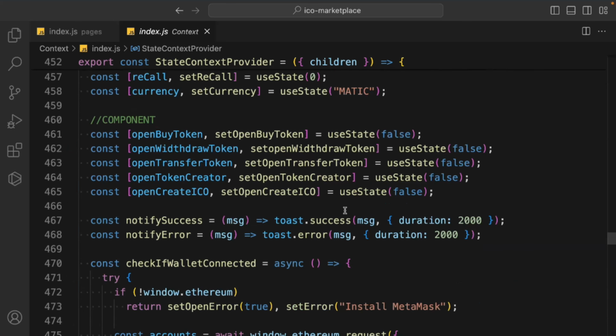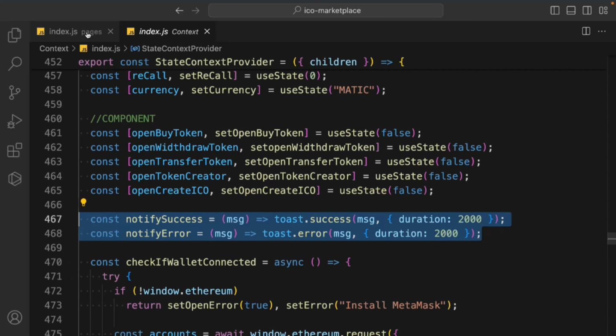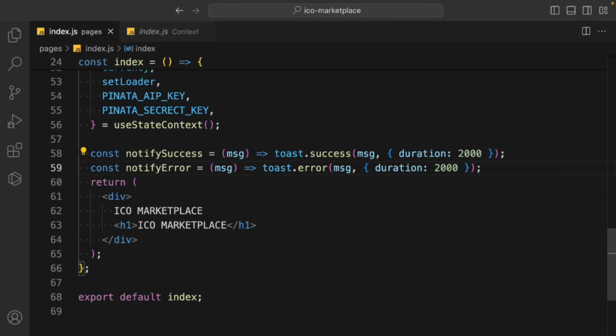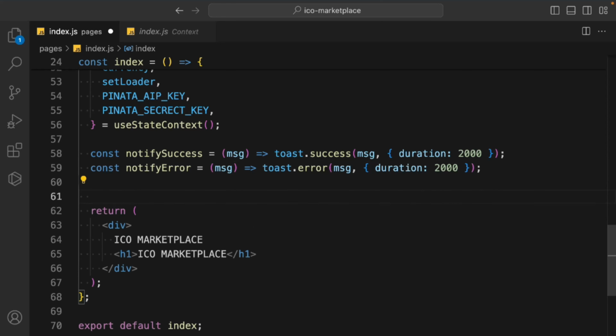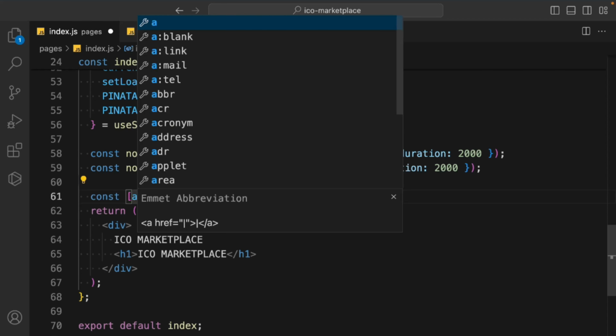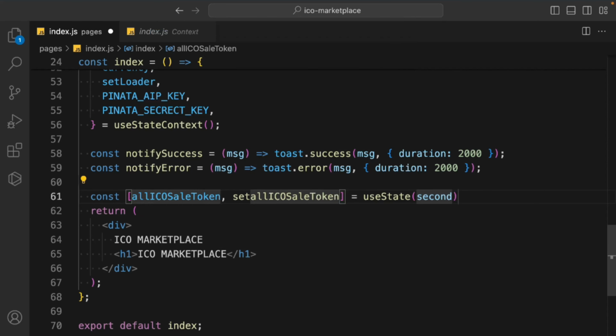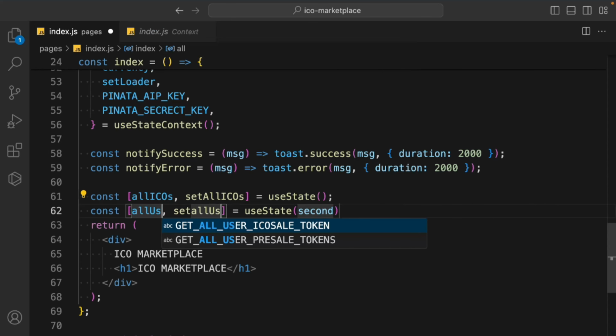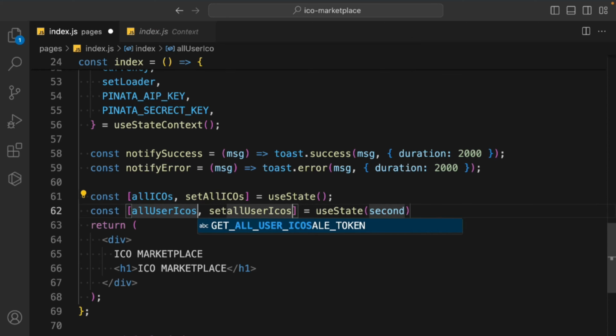We have to copy this one, and that's also we have to import here, so we can display the notification. Now we can come back here, let's call this use state, and we have to take a couple of state variables. So let's take that all ICO. In that we're going to keep all the ICO which user will click as a form of array. Then we have to get the user one, all user ICO, it's also going to be an array.